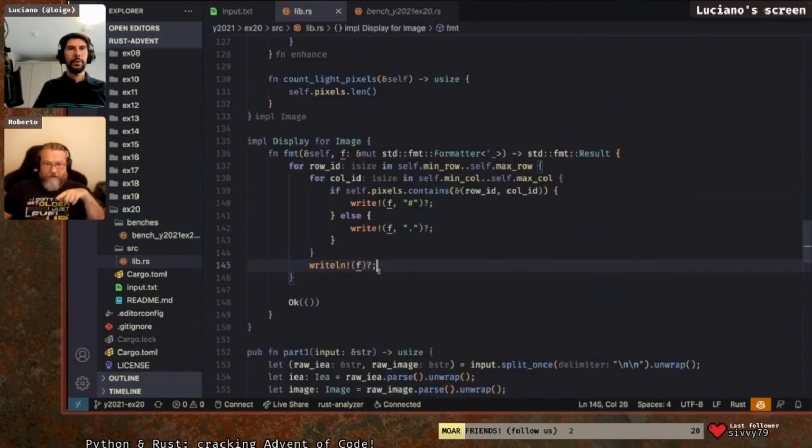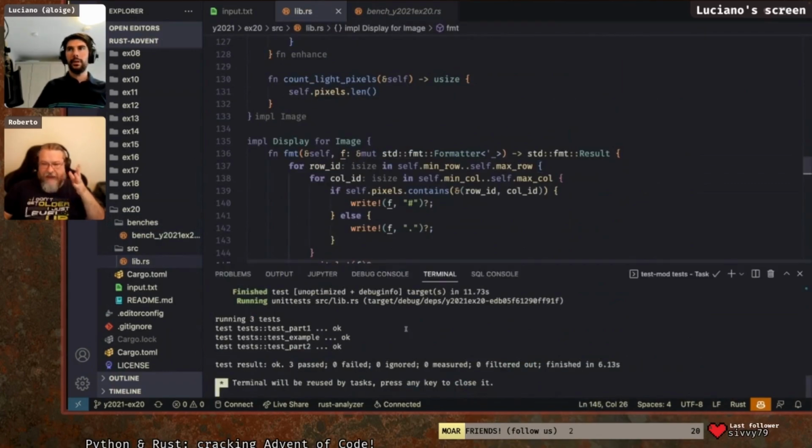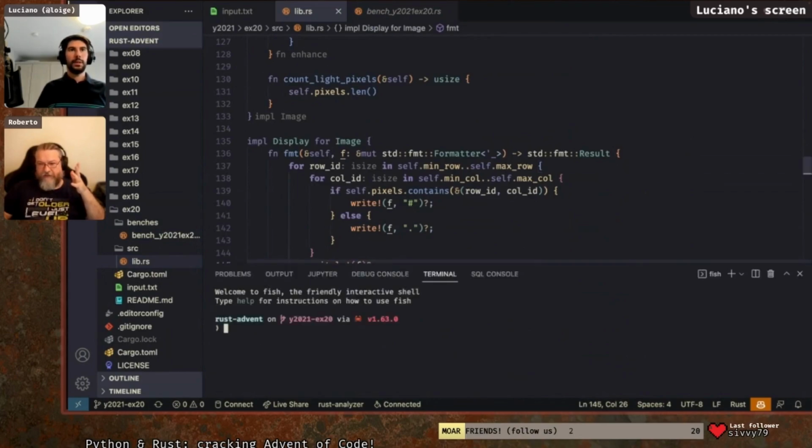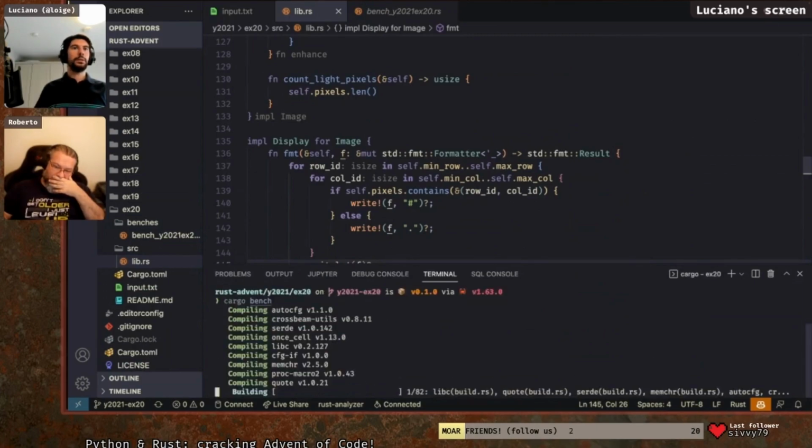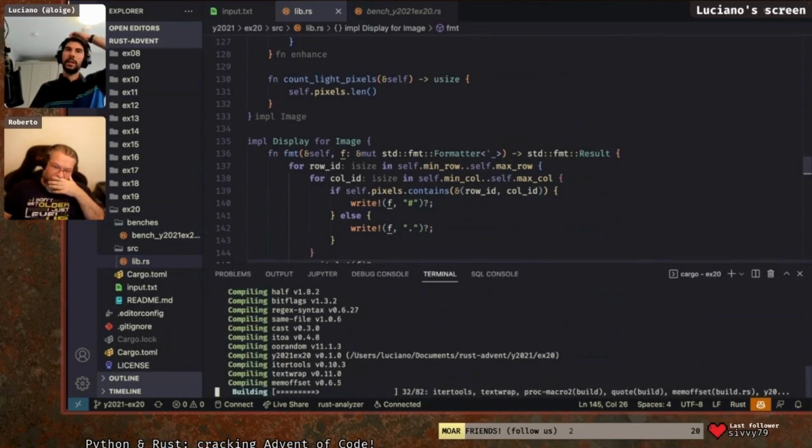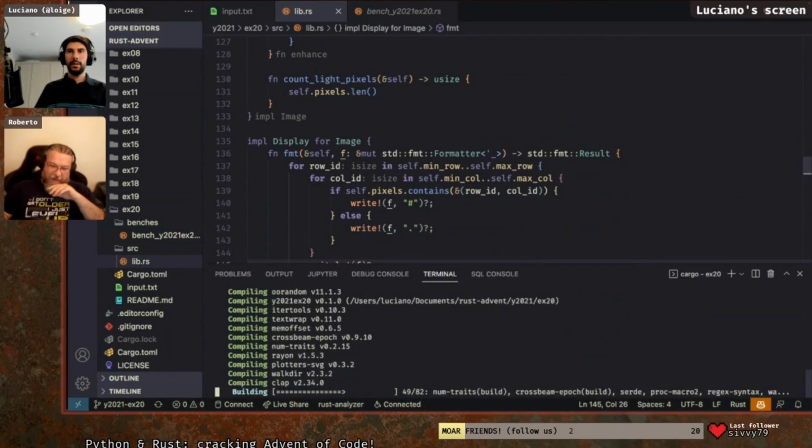Yes, so I think if we run the benchmarks, they run. I think a Cargo bench is running in release mode. Yes, so cd year 2021, exercise 20, cargo bench. Let's see what's the speed. This might take a little bit to compile because I updated my Rust.